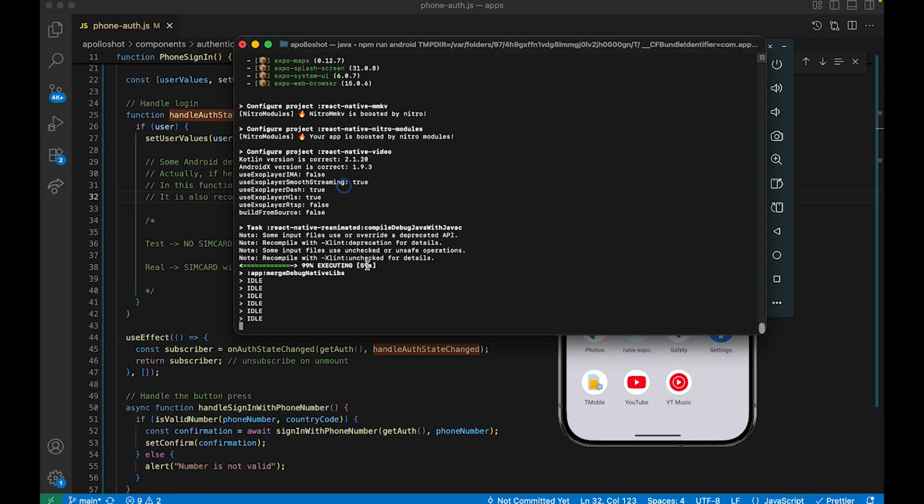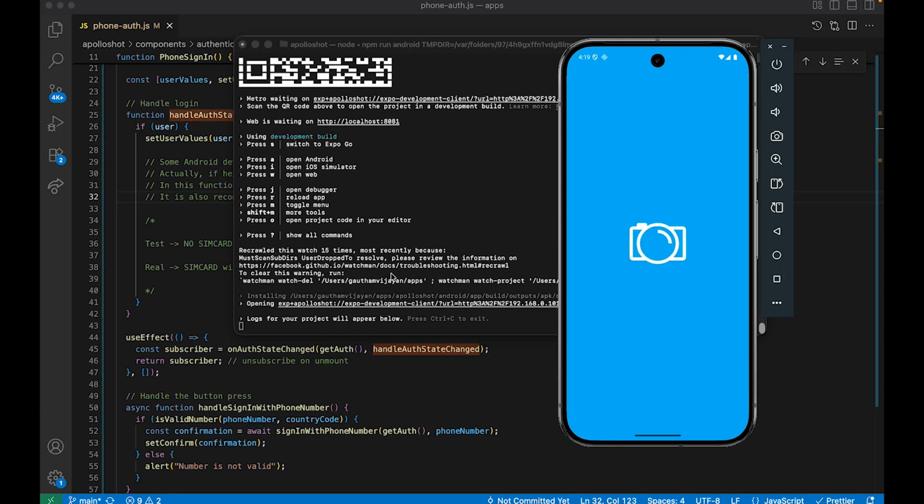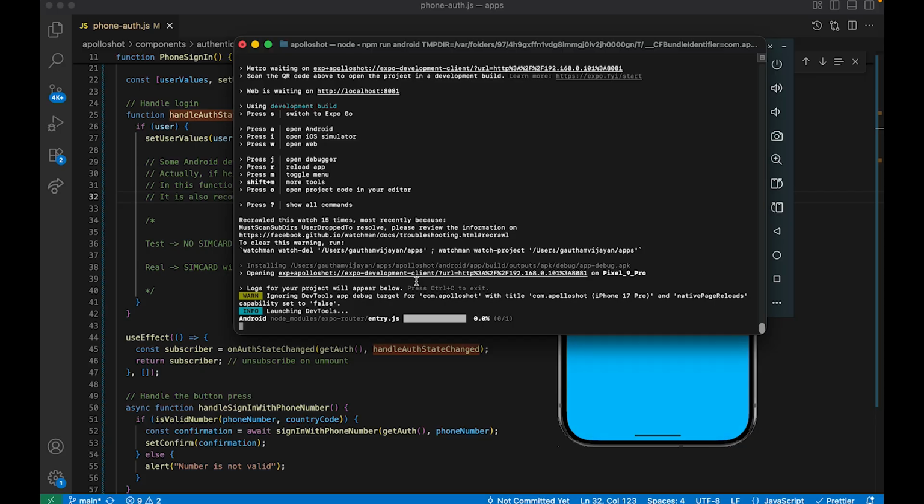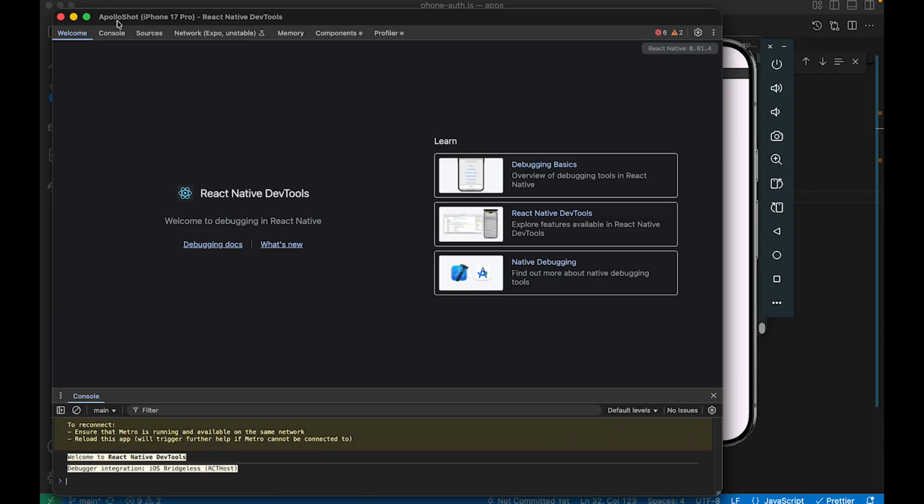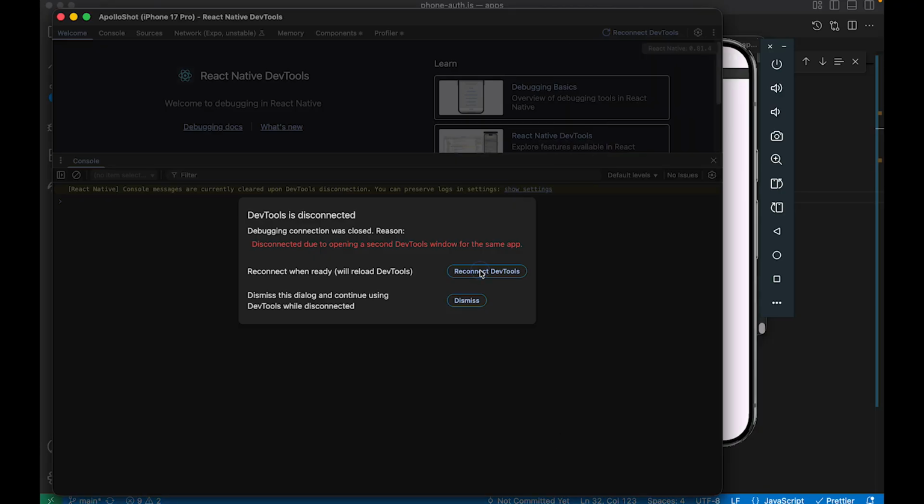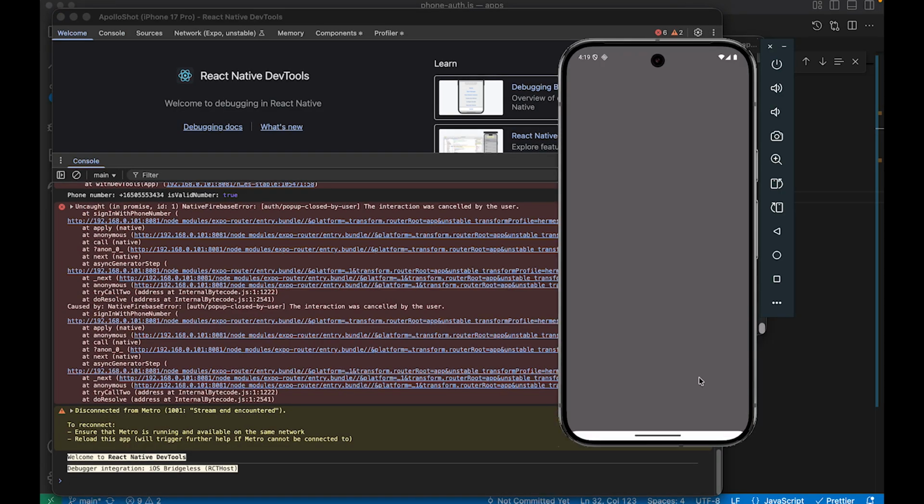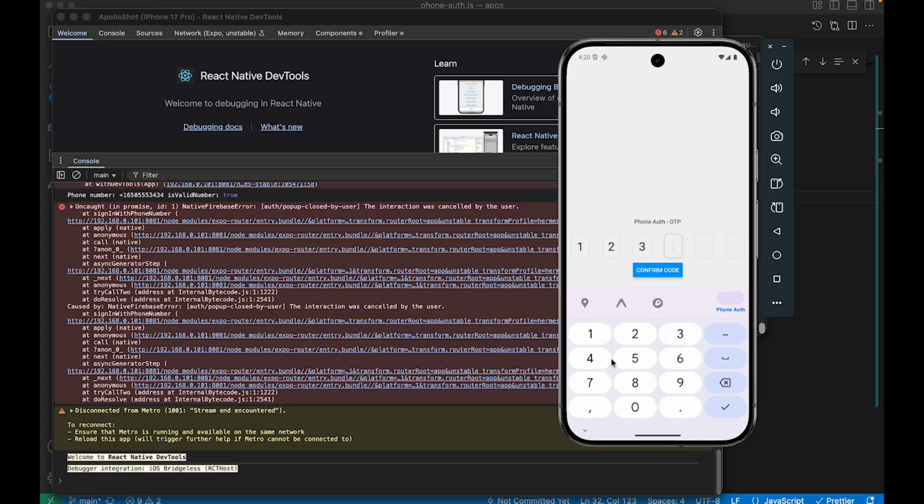Let's see, it is getting downloaded. Okay, I'll reconnect, and go here, continue. You can ignore these. So here, confirm code, I will tap on confirm code. Now see what happens. I'm going to enter the code 1, 2, 3, 4, 5, 6, and tap on confirm code.